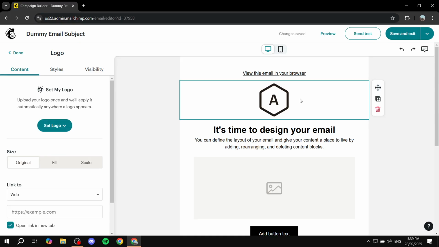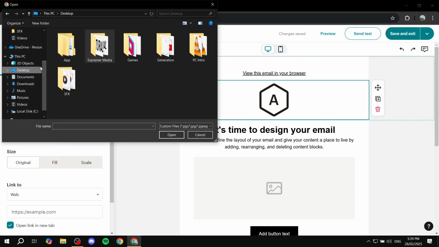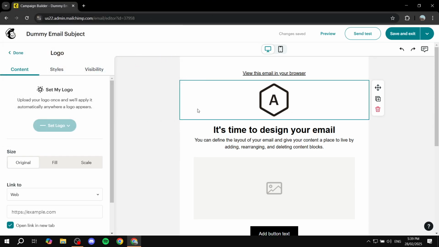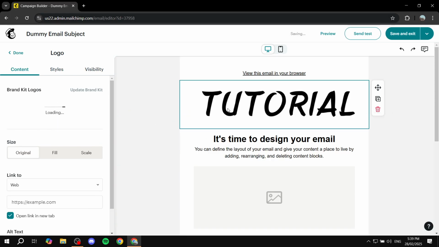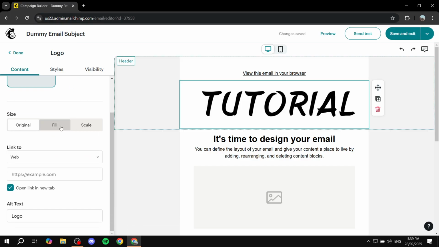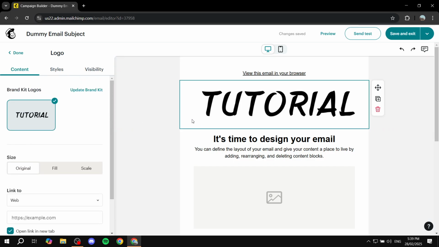Sticking to the logo though, if you click on it, you can just click on set logo from the left panel, click on upload image. And let's see if we can find something that we can use right now as a placeholder. I'll just use that one. It's not our logo, but I'm just going to use it for the sake of this tutorial. And then you can even make it different sizes and stuff.